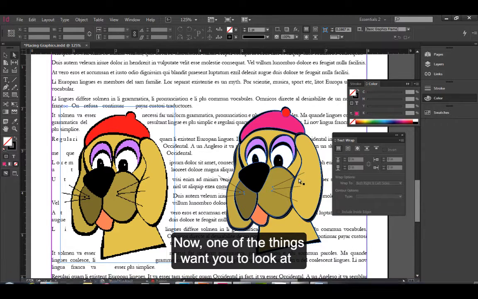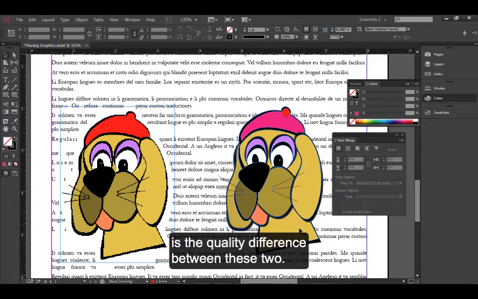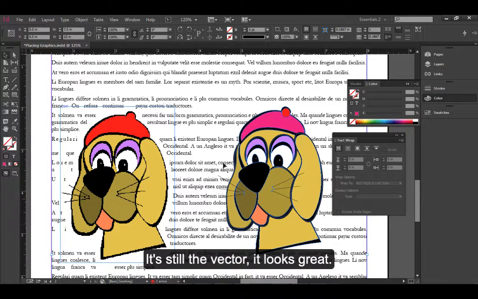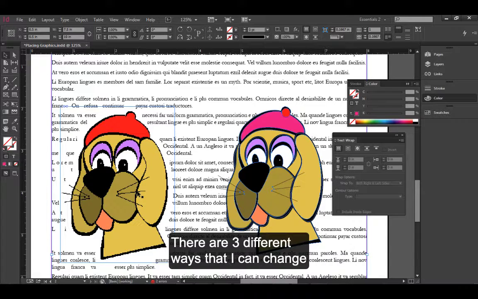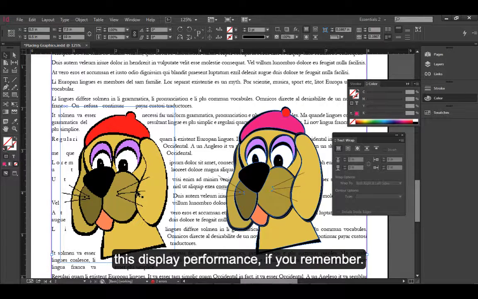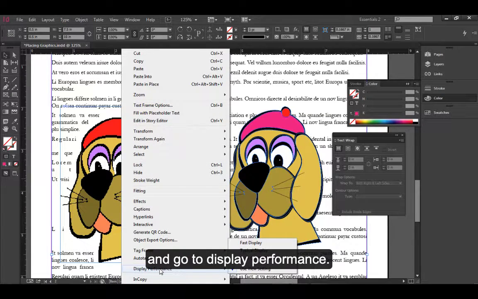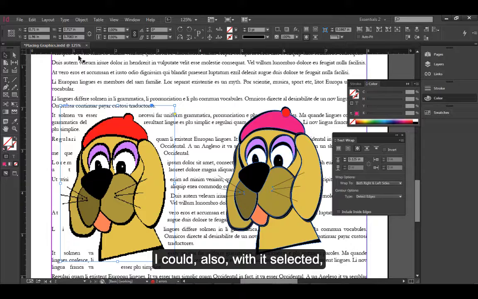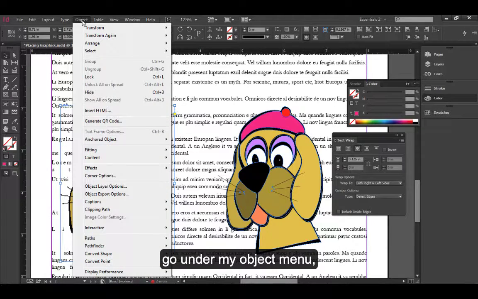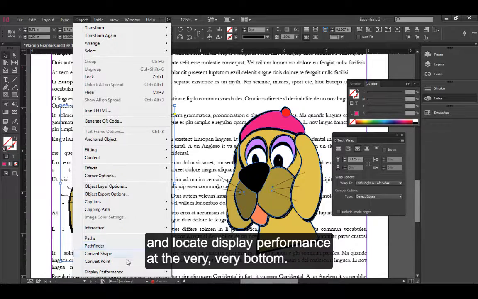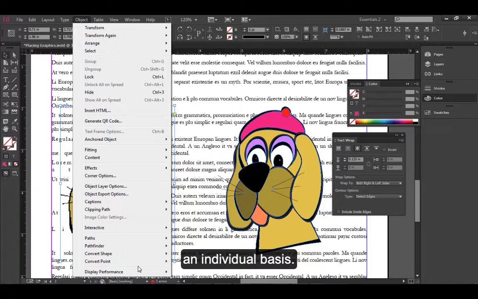Now, one of the things I want you to look at is the quality difference between these two. So this one is pretty sharp, right? It's still the vector. It looks great. This one looks pretty bad. And that's the display performance that we've mentioned previously. There are three different ways that I can change this display performance. If you remember, if I want to change this on an individual graphic basis, I could right-click and go to Display Performance. Okay, I could also, with it selected, go under my Object menu and locate Display Performance at the very, very bottom. Those are two methods for changing it on an individual basis.